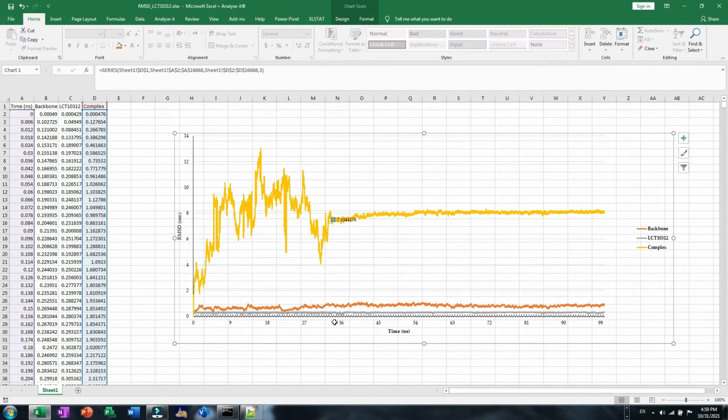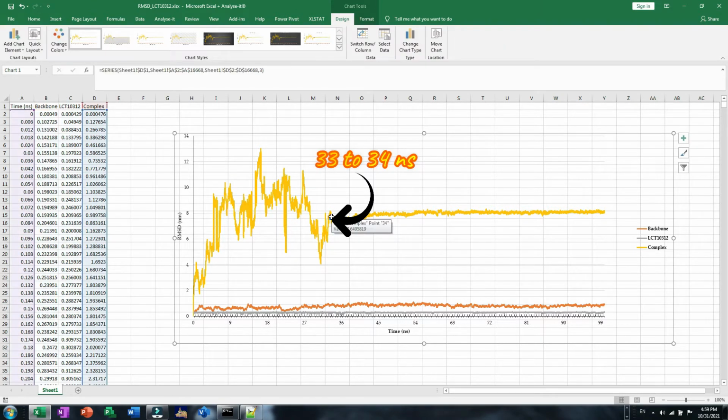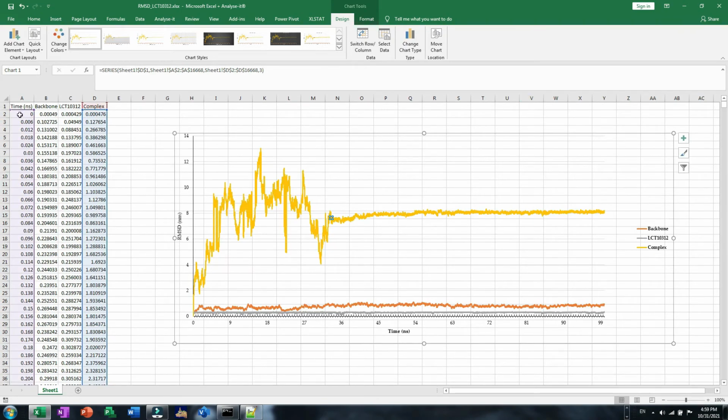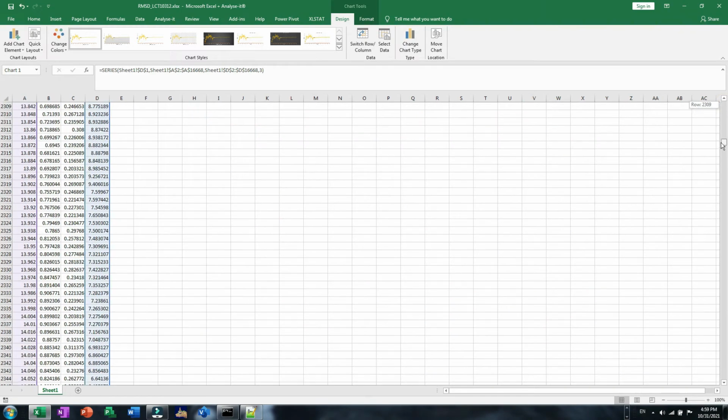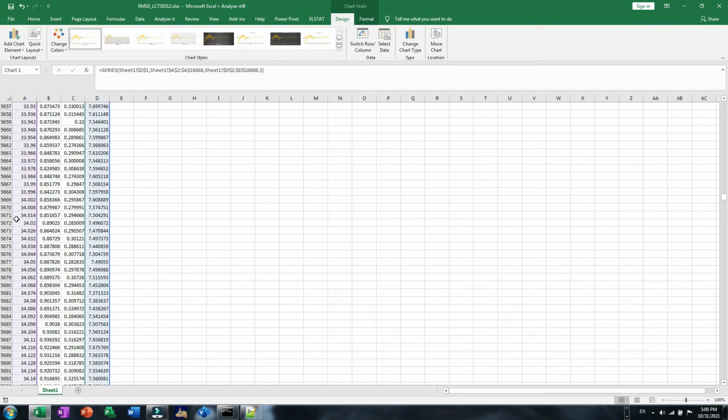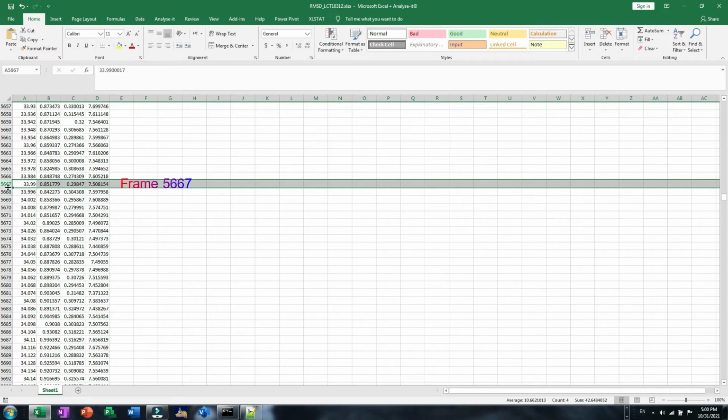This might be near 33 or 35, and 34 point something, which means my system is converged at 34 nanoseconds of the simulation. The first column is the time. I need to scroll down to 34. Okay, here it is, 34, and the frame is 5667, at which my system is converged.